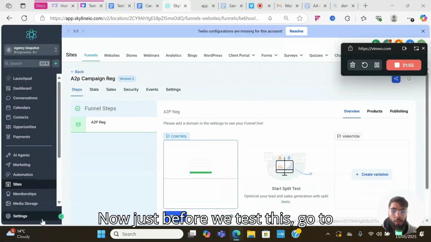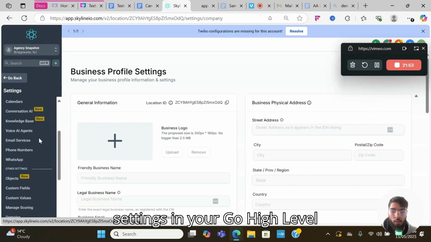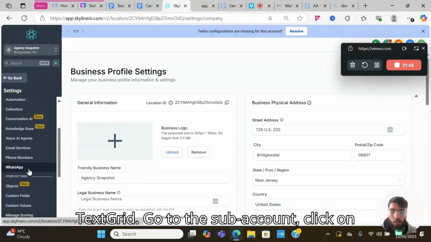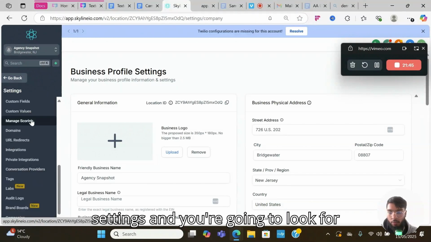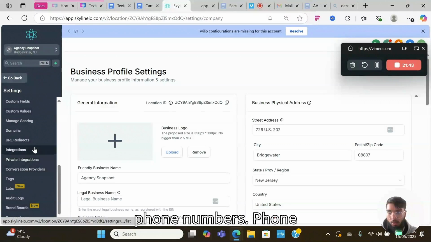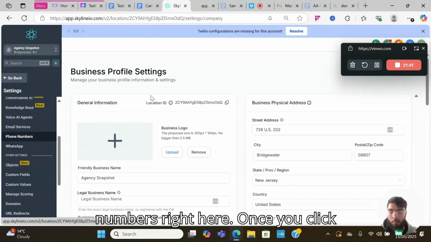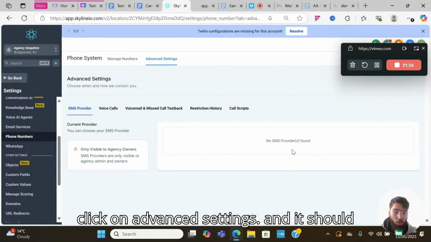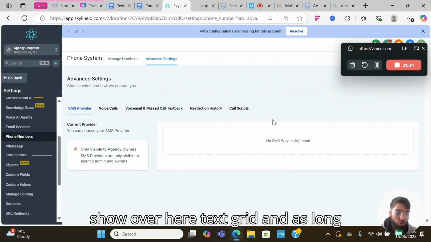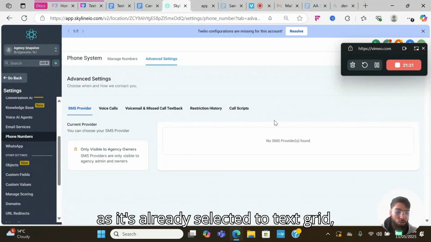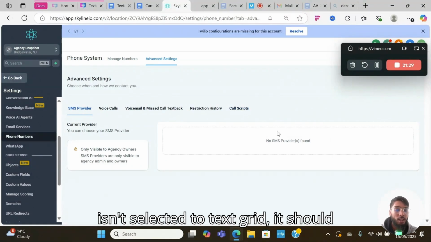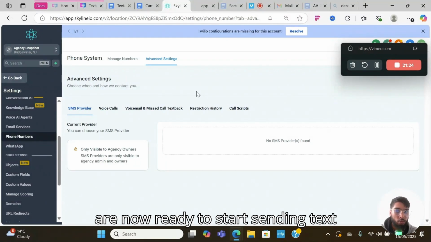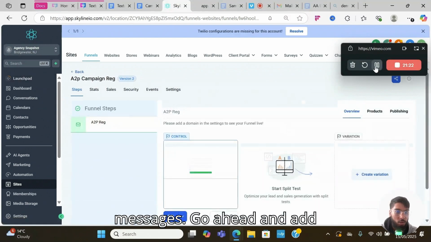Now just before we test this, go to settings in your GoHighLevel sub account that you connected to TextGrid. Go to the sub account, click on settings, and you're going to look for phone numbers. Phone numbers right here. Once you click onto phone numbers, you're going to click on advanced settings and it should show over here text grid. And as long as it's already selected to text grid, you don't need to change anything. If it isn't selected to text grid, it should come up here. Just select it and then you are now ready to start sending text messages.